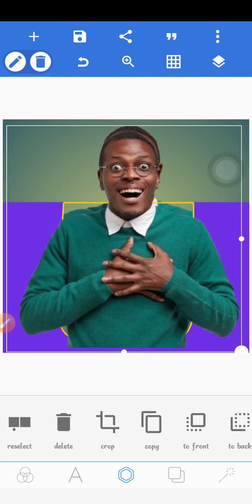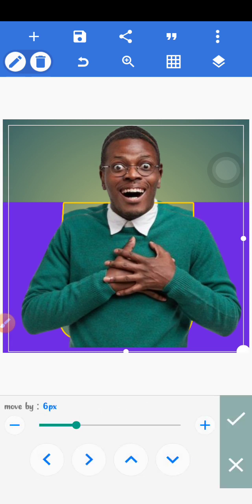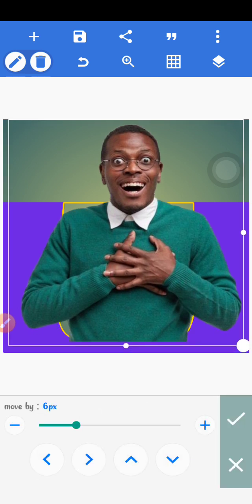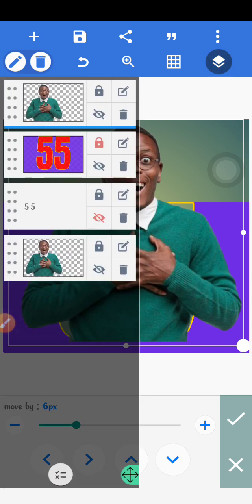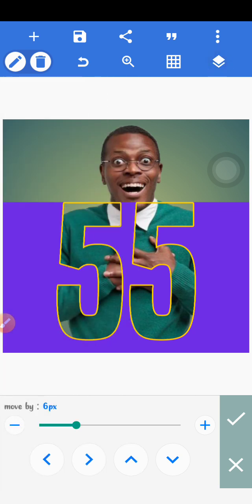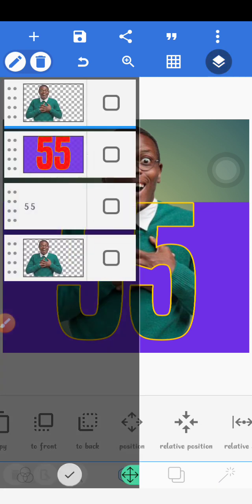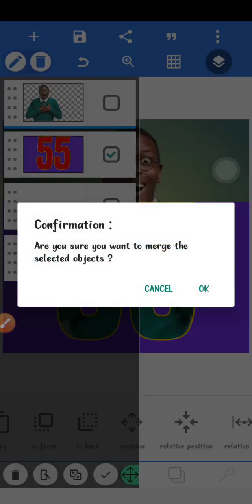And this time around, I have to make sure that this one is at the center, and I will position it very well also to fit in the same position with the other one. Then I'll have to what? Off it for now. Alright, then after I have done this, the next thing I want to do is to merge this image with this 55. Okay, so you merge the two with this 55.